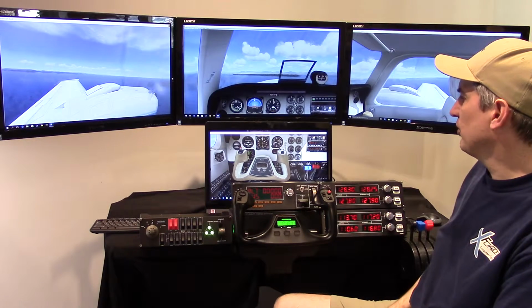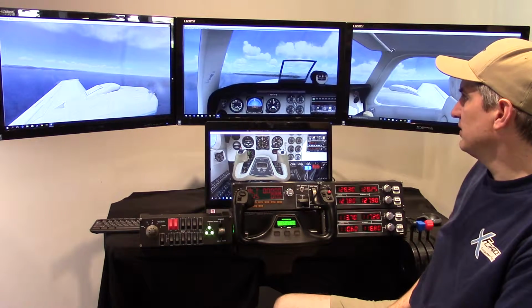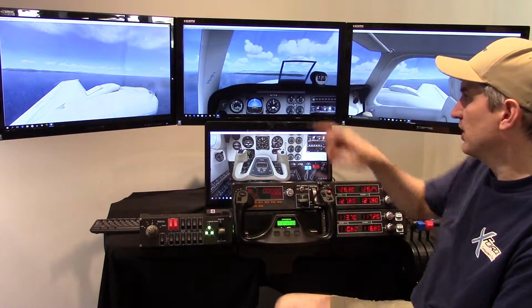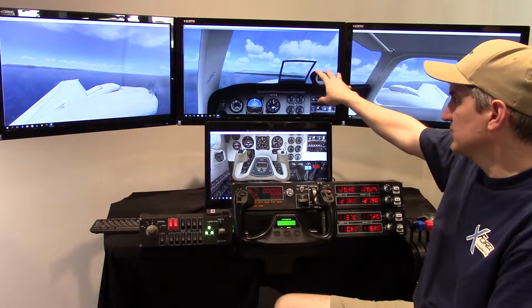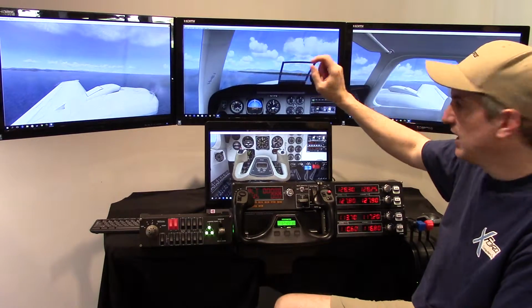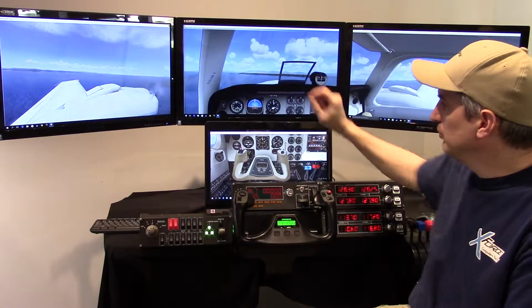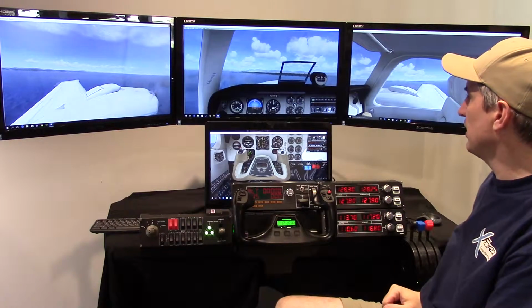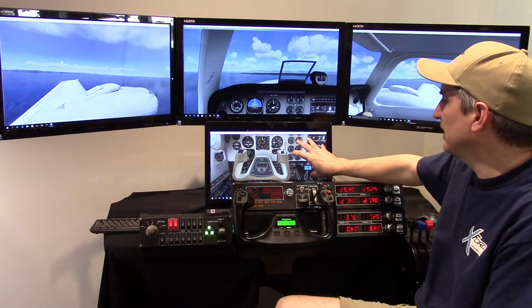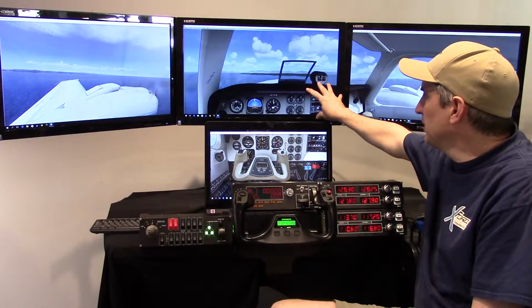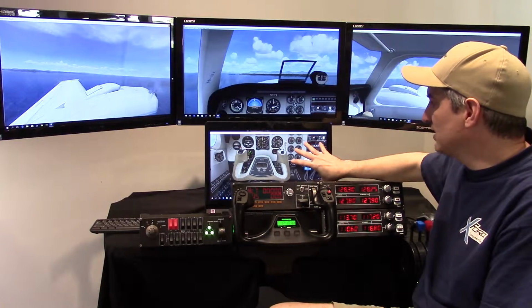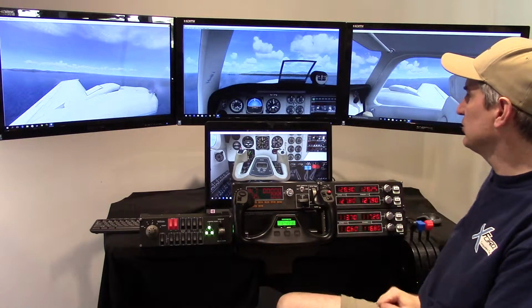So the way Microsoft Flight Sim does multiple monitors, the way we're doing it here, is we're running Microsoft Flight Sim in this window, and we've created additional views, and we've placed those views on the individual monitors. And you can tweak this. You could show more instrument panel down here and less up here, or more up here and less down here. There's a lot of different things you can do with the views.